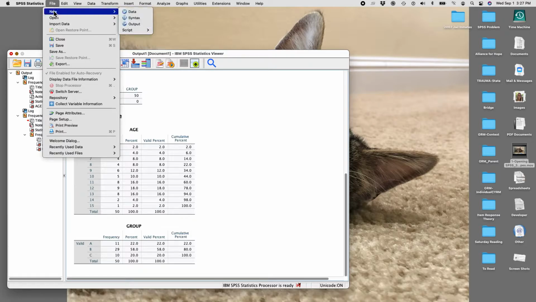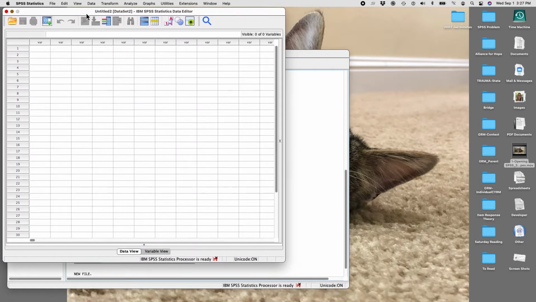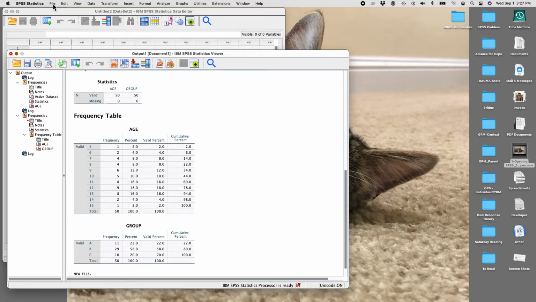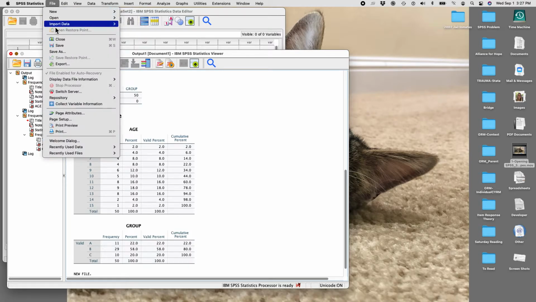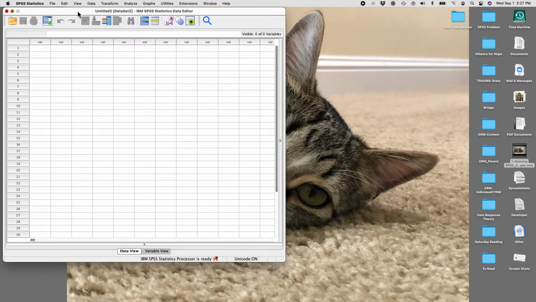So we'll go to File, New, Data, and we now have a blank data set. And this is what we're going to be typing into. Let's get rid of our previous output file and it'll just start a new one so that we have just the data that we've been using. Alrighty, so we are going to create the data set that Elliott and Woodward discuss on page 321.